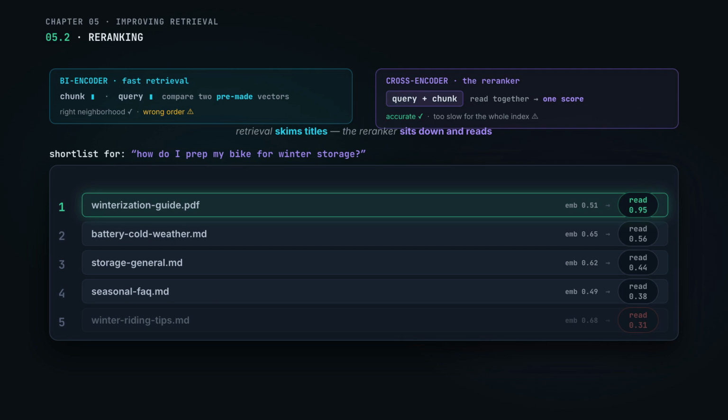That is the entire pattern. Cast a wide, cheap net, then read the finalists closely. Layered on top of hybrid search, this clears out most of the errors that were still slipping through. But respect the limit. A re-ranker can only reorder what retrieval already found. It cannot bring back a document that was never there. Recall problems stay fatal. Fix those upstream.